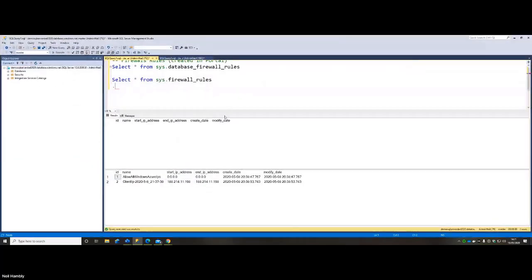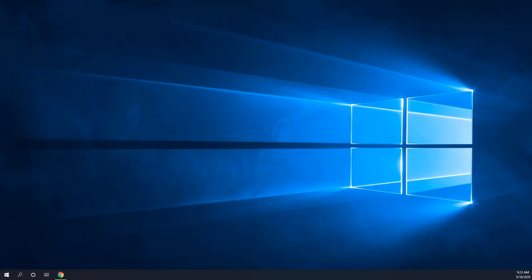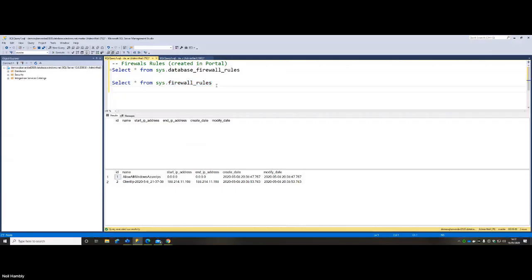Let me zone in a little bit. The firewall rules are going to be specified when you go into the portal or you write some code. They're going to be run from that. Let me just get rid of that dot there and just run this code.